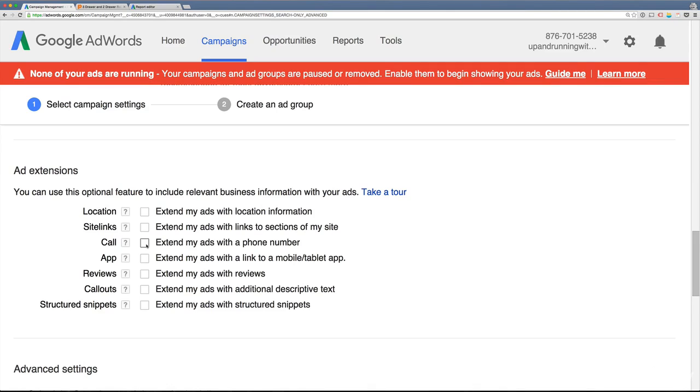So a call extension is a really powerful type of ad extension. What it does is it adds your phone number either after the headline or below the headline of the actual ad. So it gives you more real estate on the screen. It also gives users a chance to call you without even clicking an ad. And that's a really cool potential option.